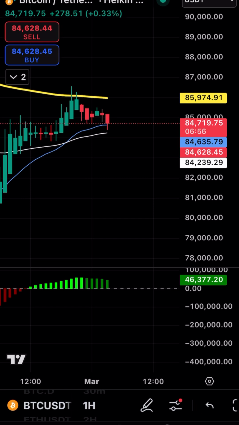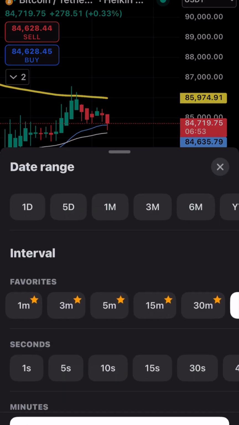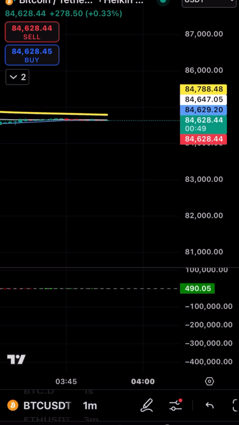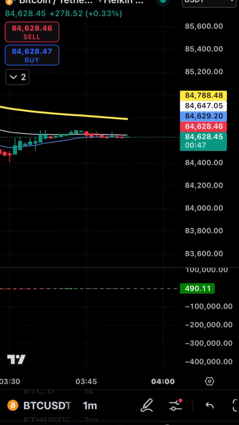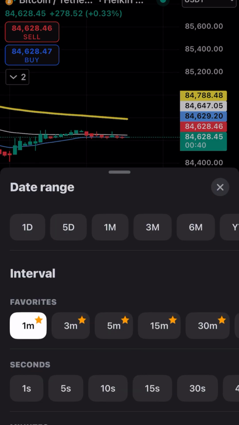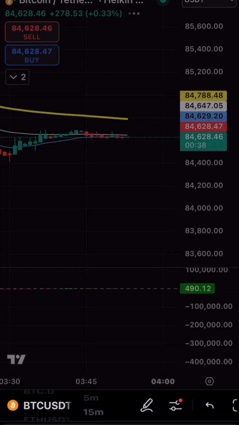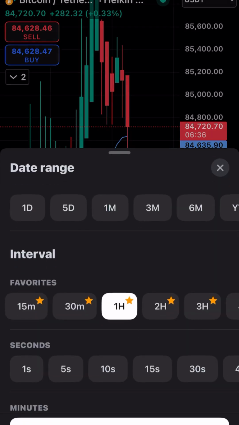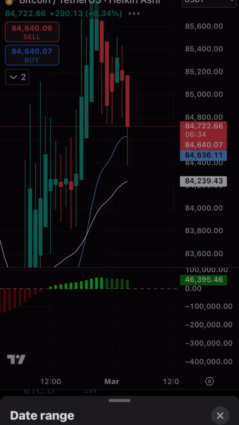I would not do this on a shorter time frame. If you do it on the minute, you might get some brief results, but you run the risk of going into consolidation zones. So I would stick to anywhere from the hour up to the day.